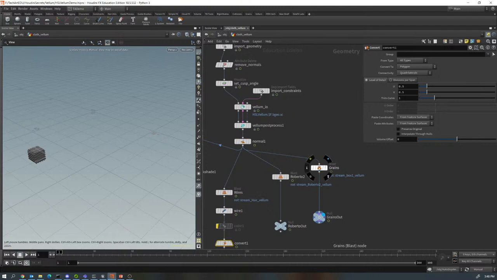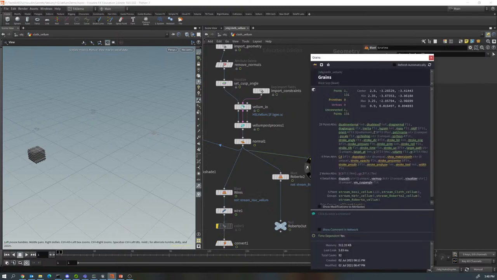But right now, take a look at the grain output of the grains. And here's a problem. We've got 1,100 points, no primitives, no vertices, and 1,100 unconnected points. Not too juicy right now. Not what we need for it. Not what will work with VAT anyway. So let's turn this into something that you can use for VAT.